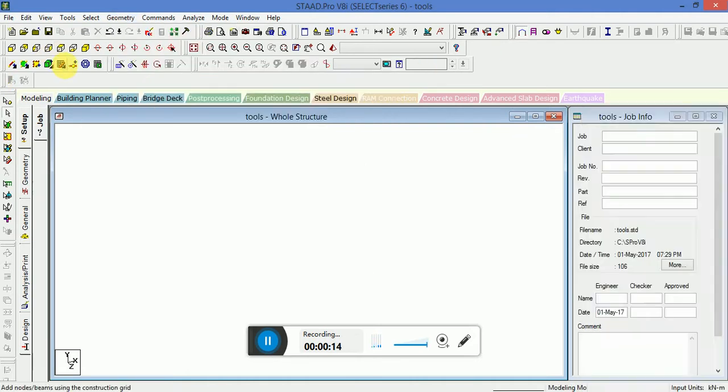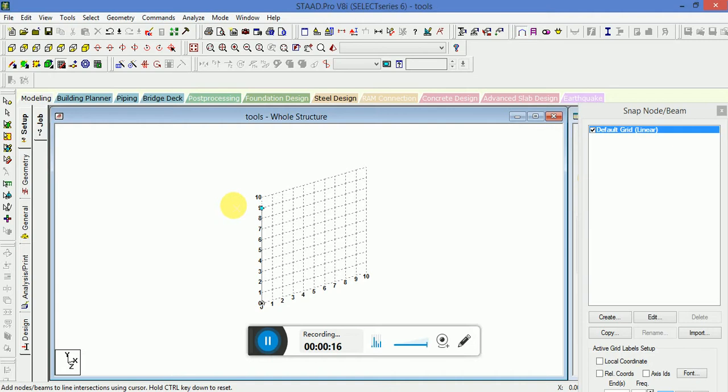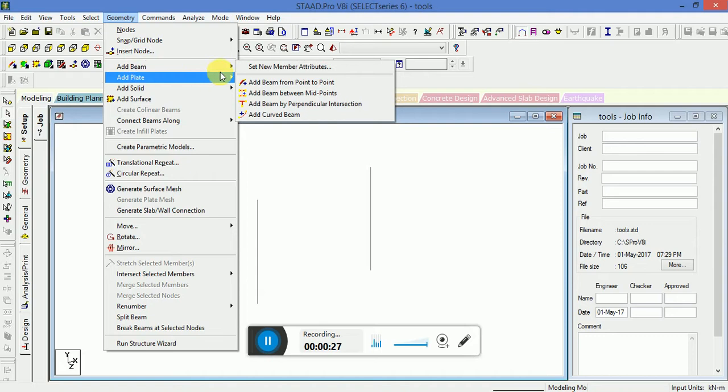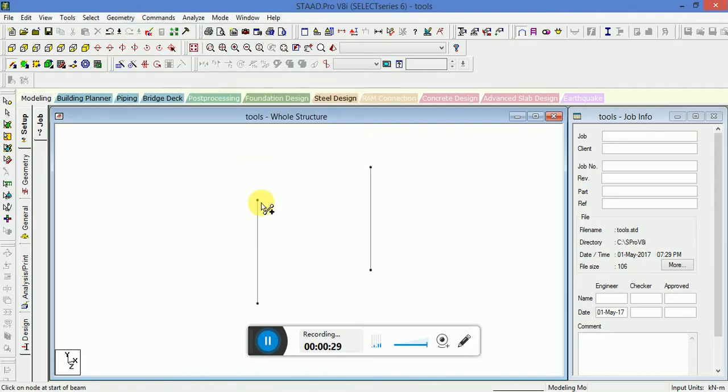So I will create a node here. Now you see, I will go to the geometry, click on add beam point to point. Just simply join these two nodes from one point to another.